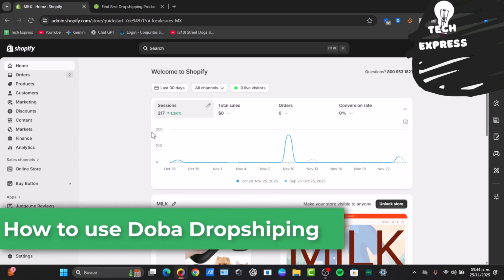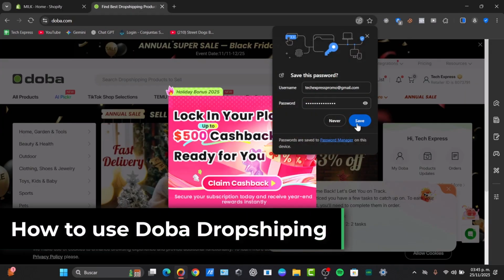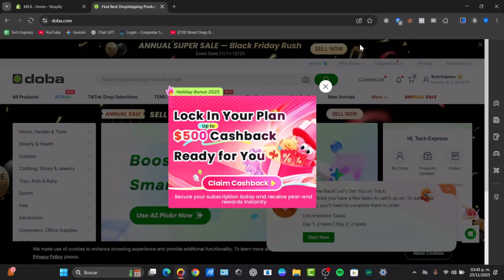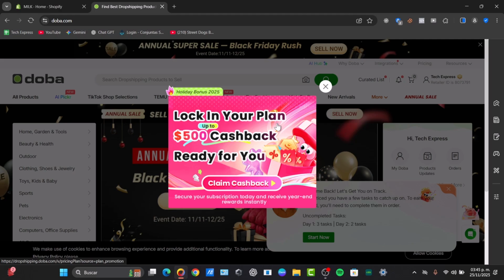Today I'm going to be showing you the very easy way how to use this great application called Doba Dropshipping. So this is, for example, if you're a dropshipper using platforms like Shopify or eBay, managing thousands of suppliers and manually updating inventory. It's just a nightmare, but Doba solves this by acting as a powerful middleman.